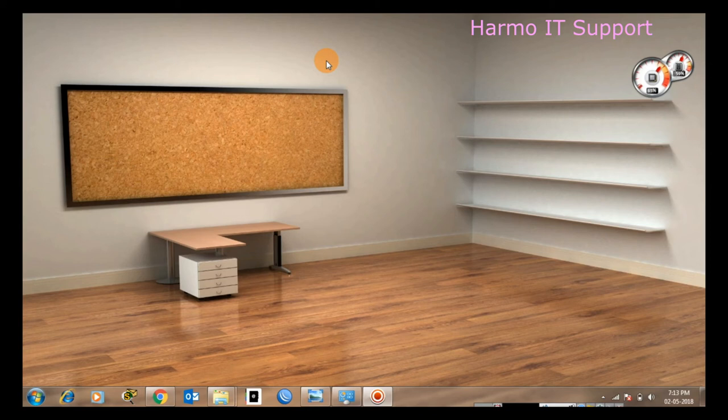So how can we do it? This is the tutorial for you guys, if you want to hide the desktop icons, and if you want to show the desktop icons as well, and you can clean the desktop icons. So see, first here you can see in my background there is nothing. That means I have already hidden the icons on my background.